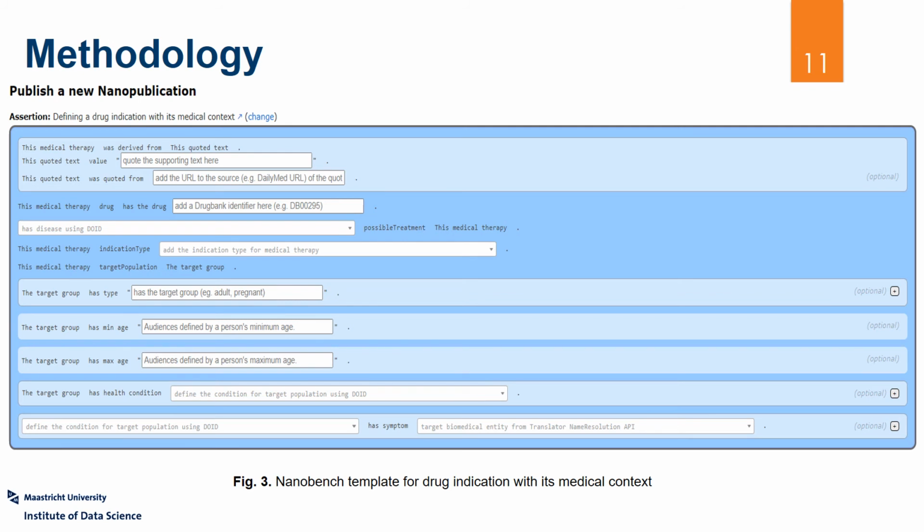So this interface is really easy for the users to search for the target disease or drugs. And also this template was linked to the DrugBank, so it can show really comprehensive medical context information.